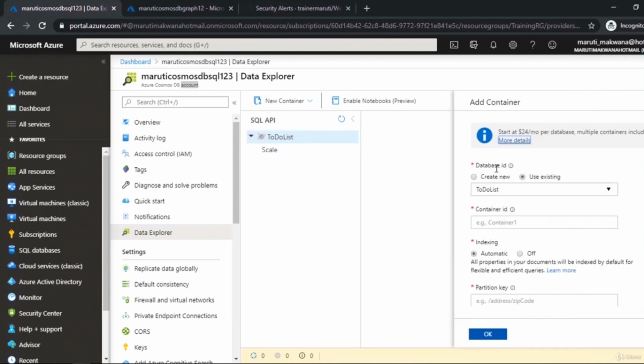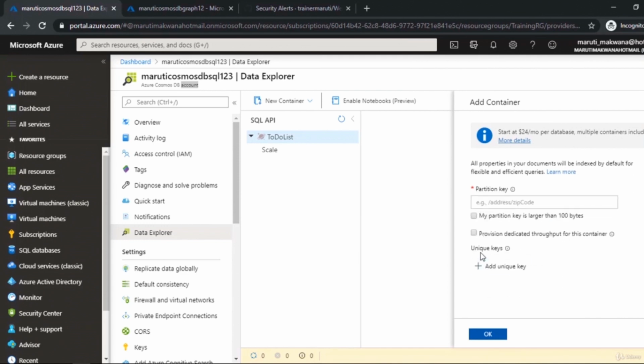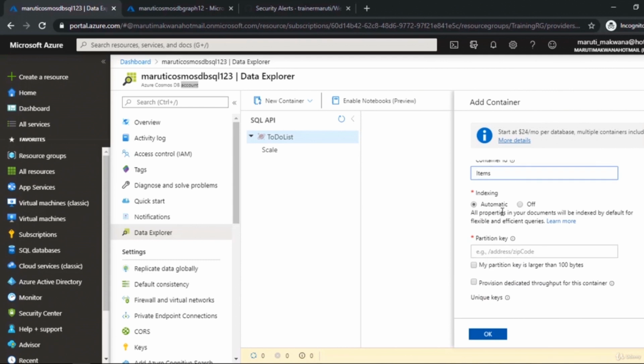It's going to first ask me, do you want to use an existing database? Then you choose from that. Otherwise you can again create a new one. I want to select the to-do list one, which is the existing one. What will be the name of the container actually? So I'm giving that the name of the container will be items. Do I need indexing in this? Yes, it's going to automatically index that.